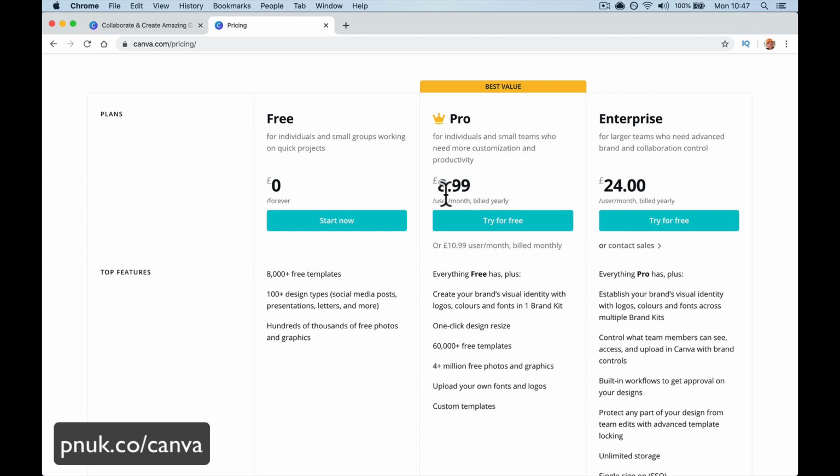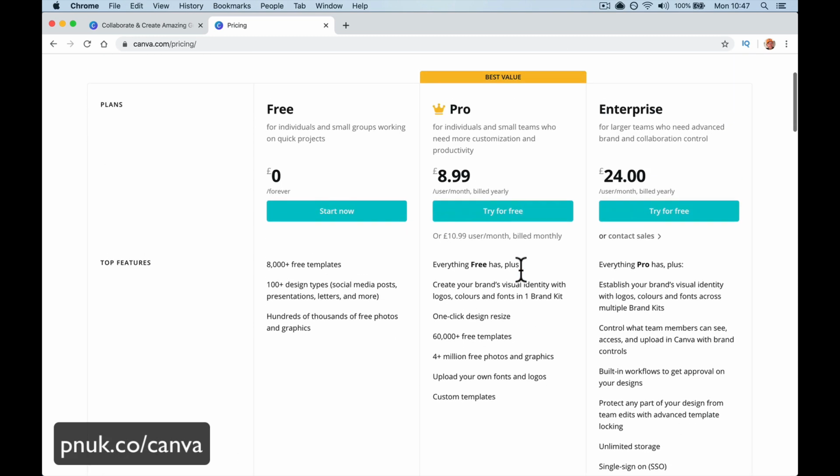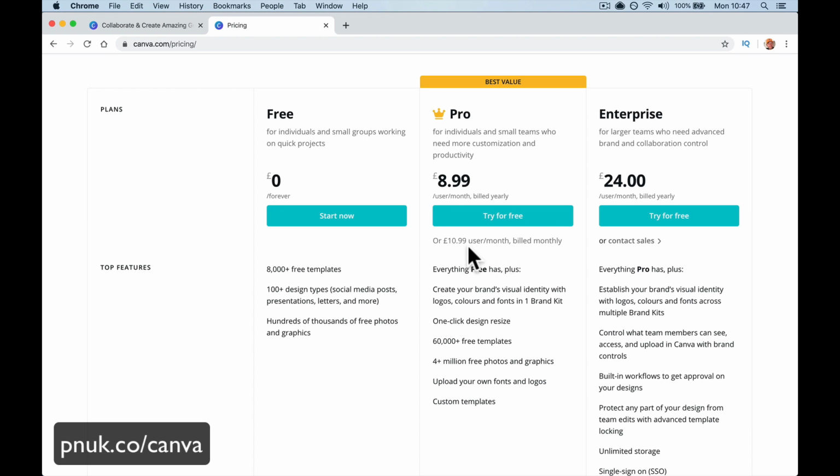If you want to go to the Pro, it's £8.99 a month if you pay yearly. Can I switch to monthly pricing? Oh, sorry, it says there. Or £11 a month. Everything free it has, obviously. Create your own brand visuals, identity, logos, colours and fonts. So what you can do is you can have a store of your logo and your colours and the fonts that you use. So you can quickly pick them up on every new design and use the same fonts. Pull your logos from a place where you've saved your logos.